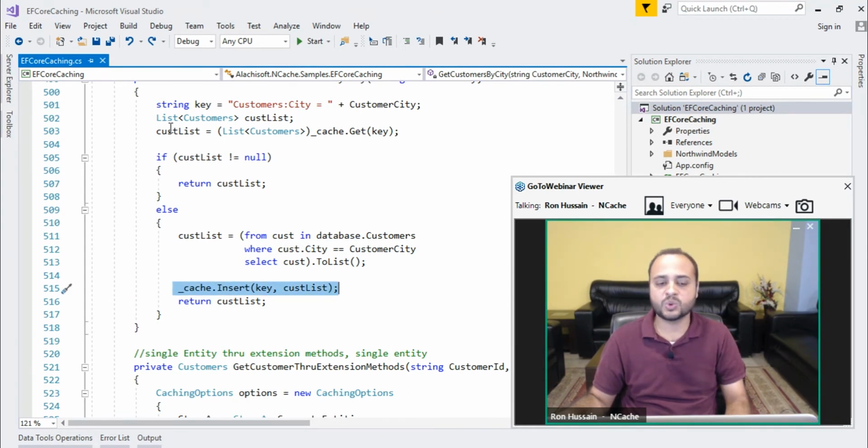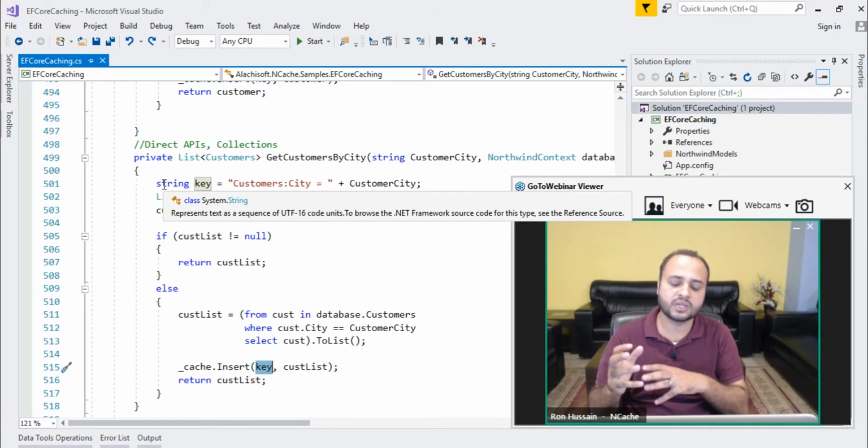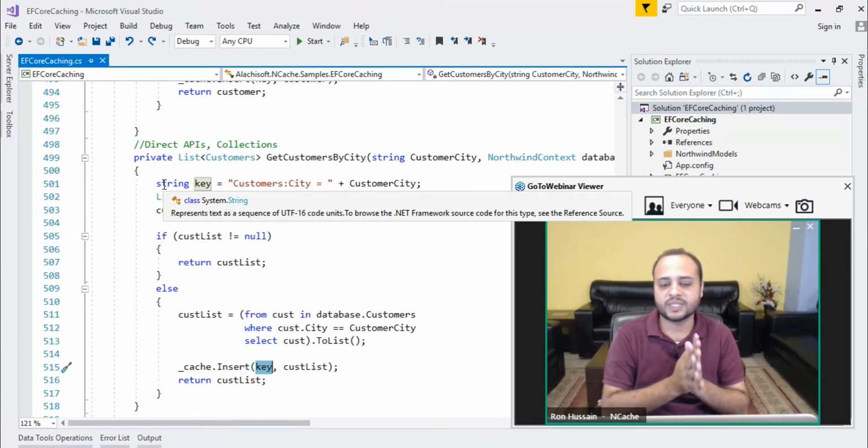And if you want to store these customer items individually, you can also iterate through this cust list and individually call cache.insert by providing unique keys for each collection item as well. So that's another option that you can utilize. But you see, you have to first construct a key, get the item from the cache. If it's there, do the null handling, and then if it's not there, you get it from the database, execute the data logic, and then also add it. So that's something that you have to do with direct NCache APIs.